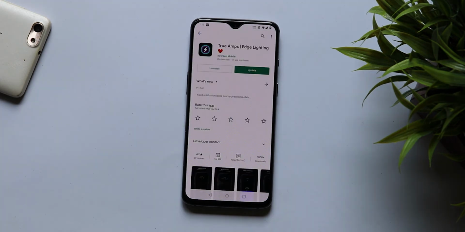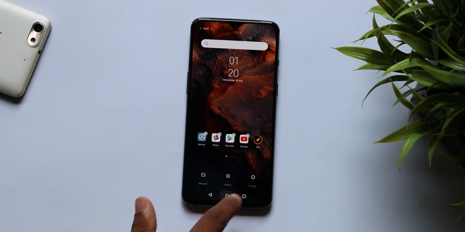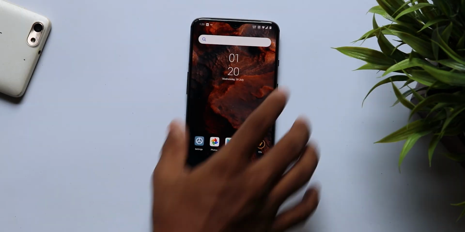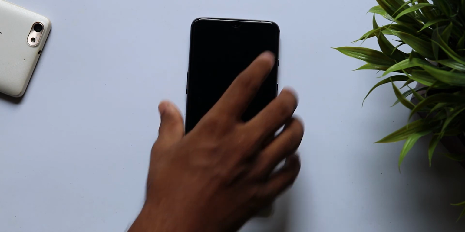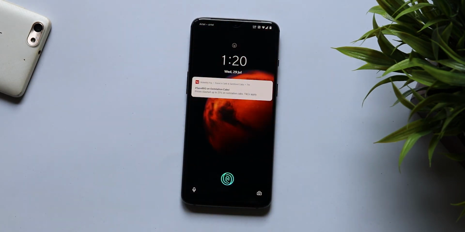And next, coming to the charging animation, you can use an app called True Amps, which is a charging animation app which has the similar animation like the MIUI 12. So yeah, that's pretty much it. So this is the final look of the MIUI 12 without root method.